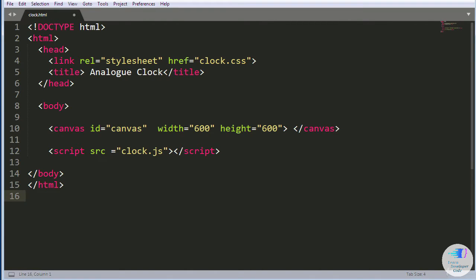Line one is the doctype. The doctype is a declaration. This is usually the very first thing in your HTML document before the actual HTML tag. The doctype is not actually an HTML tag. It is an instruction to the web browser about what version of HTML the page is written in.